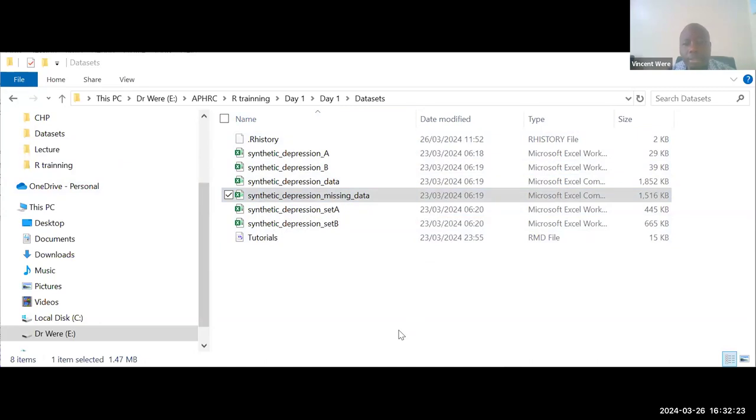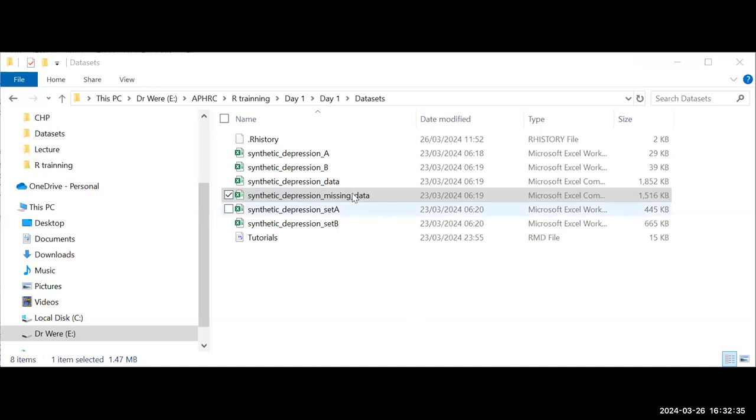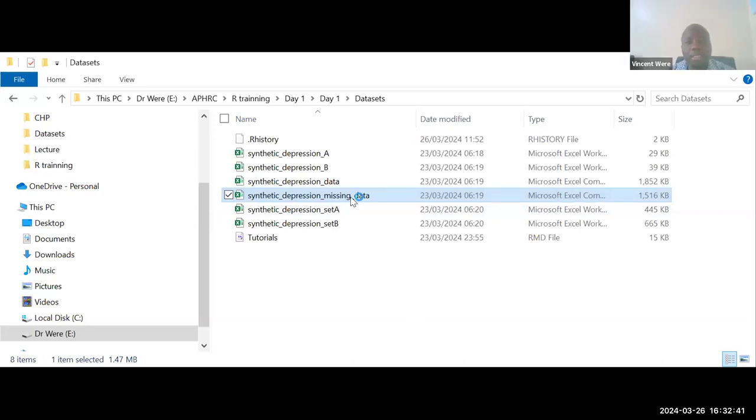Who has seen that file? Let me see a few people. Who has seen a file called synthetic depression underscore missing? Yes, most of them are raising their hand. It's okay, but it's good. And you can even double click on it. Can you double click on it?